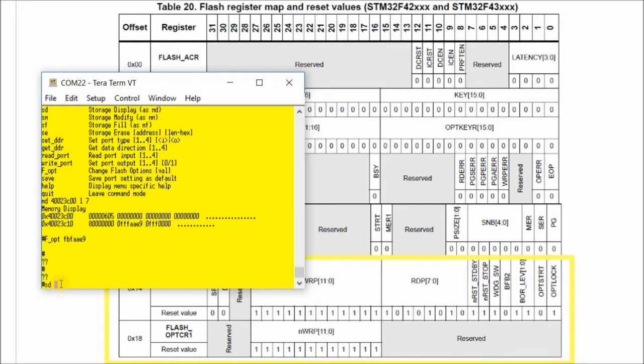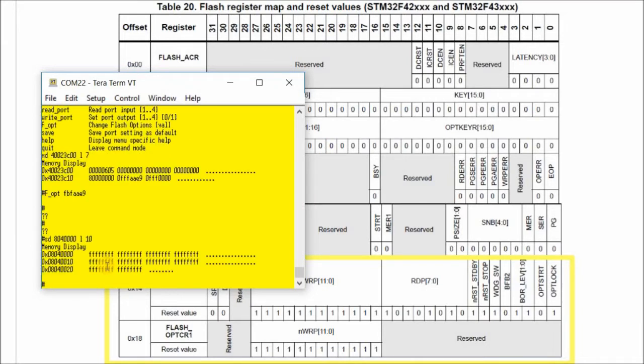Now I'm going to look at the area 804.1234. I'm just going to look at a few bytes there. As we can see at the moment, this area is blank. It's got FFs in there. So what I'm going to do is use my storage modify command and write a bit of data into this area.